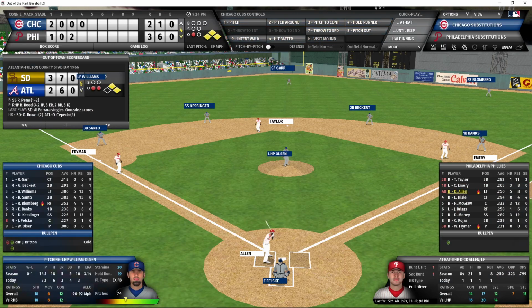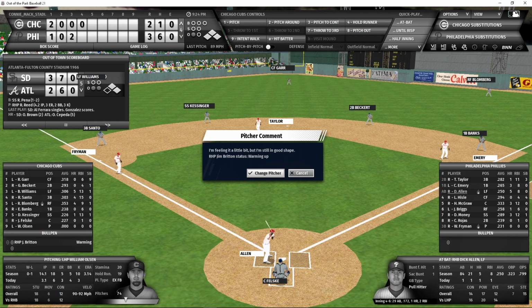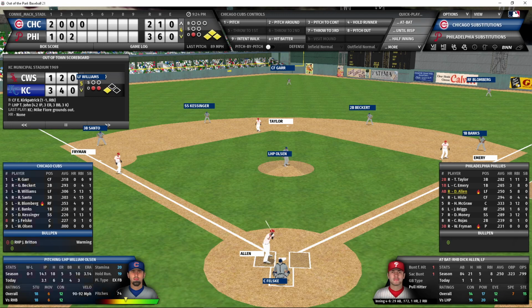So, we're going to go out and visit the mound. Say, hey, I'm feeling a little bit, but you're in good shape. And I'm saying, look, you kind of suck today. I don't know what to tell you. I'm warming up a reliever. I'm just trying to kill some time here.